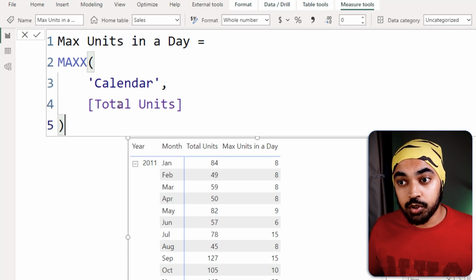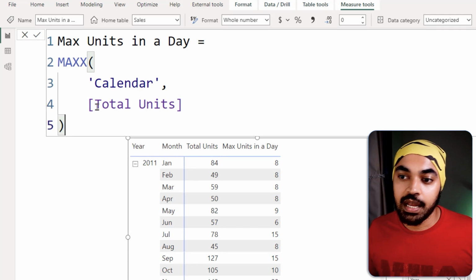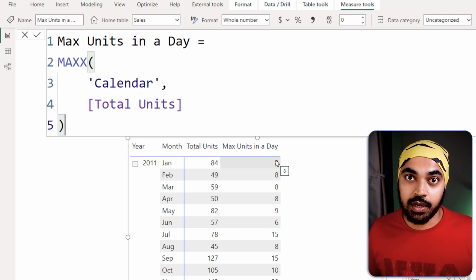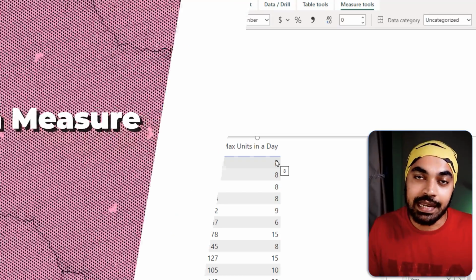This is also going to work because the measure referenced within another measure has a hidden calculate around it, and this is also going to work just as okay. So unless you are triggering context transition, you don't need the calculate.